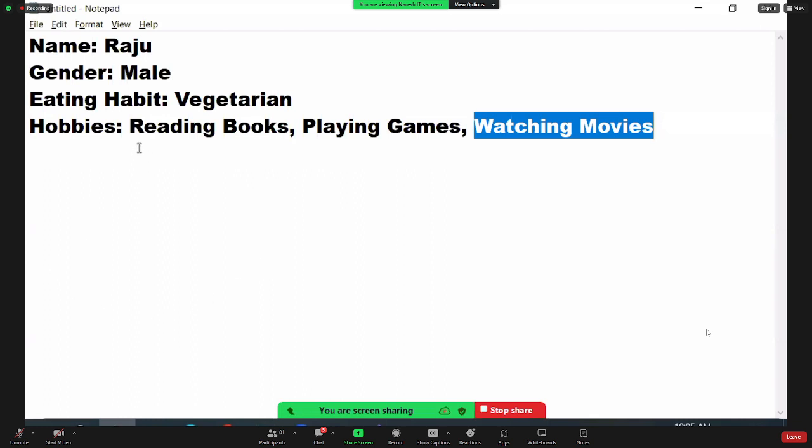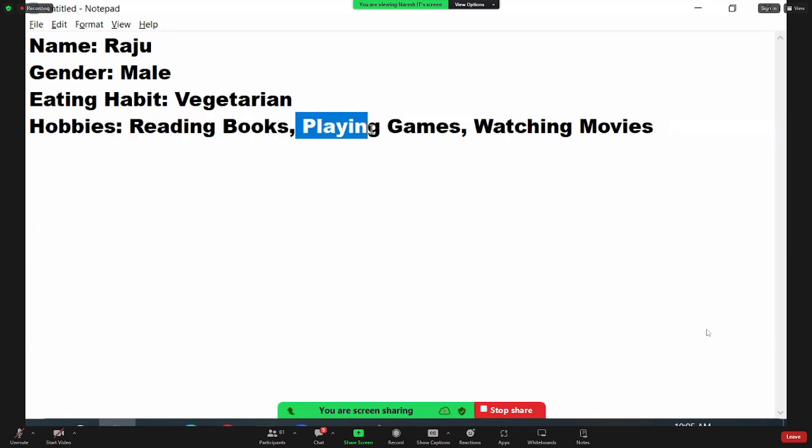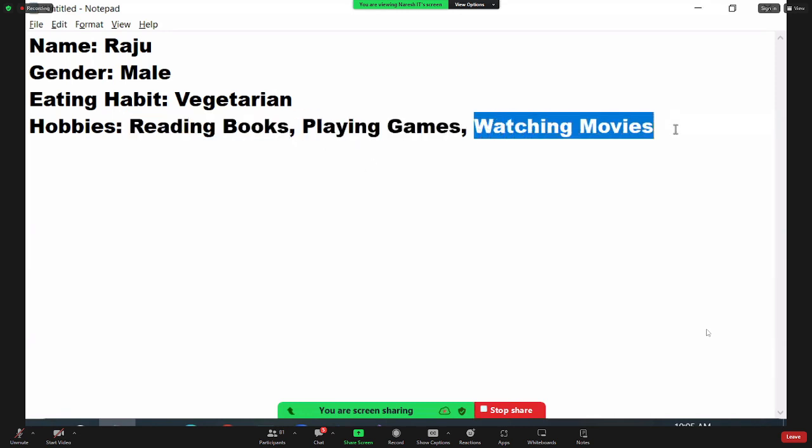What is the first item of the list? Reading books. There are not two items, one item only. This is the second item. This is the third item. It is adding commas between the items of the list now.